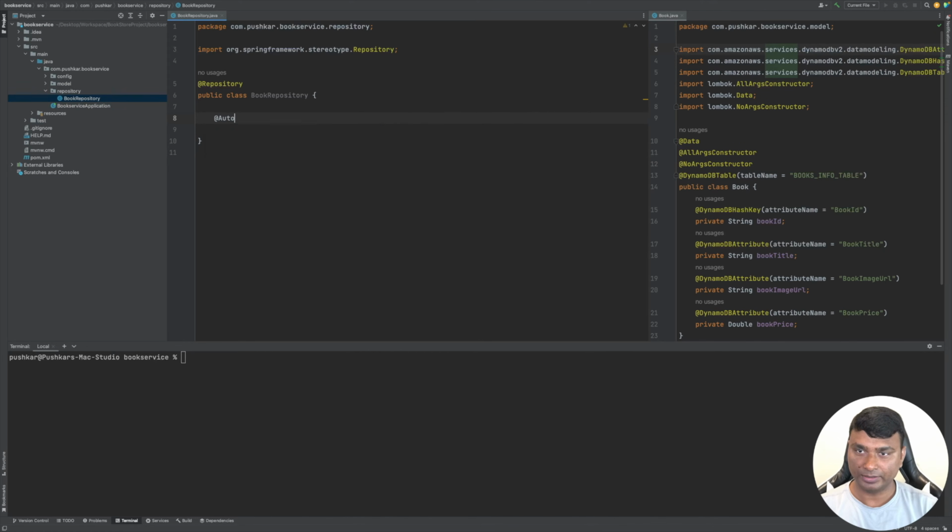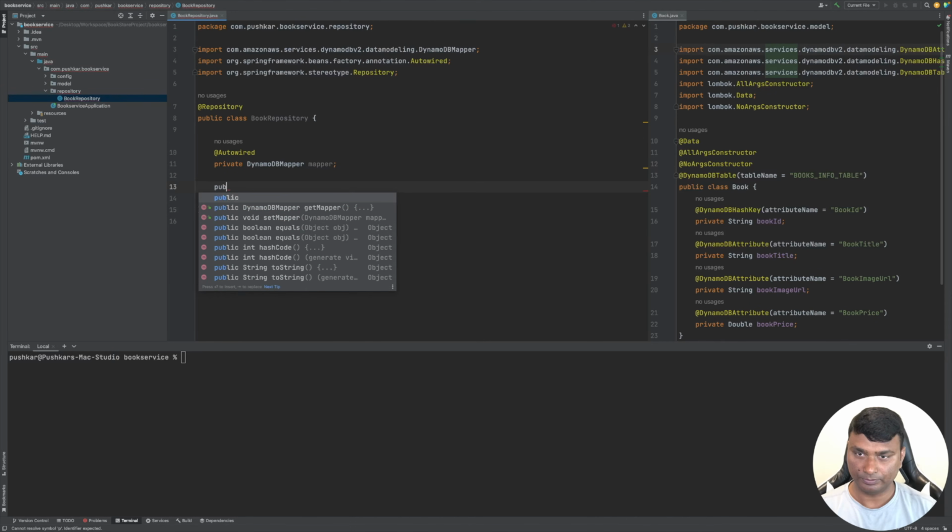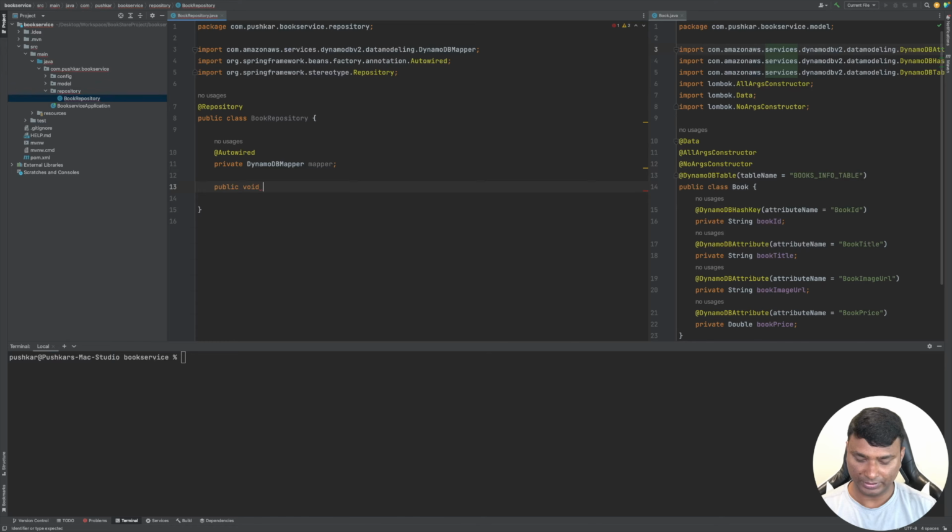So autowire private DynamoDB mapper, let's call it mapper. And the first method that we are going to implement is the save method that will save our book into the DynamoDB. Okay, so public void save book, and it will take an argument book.